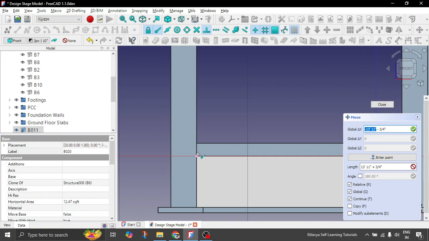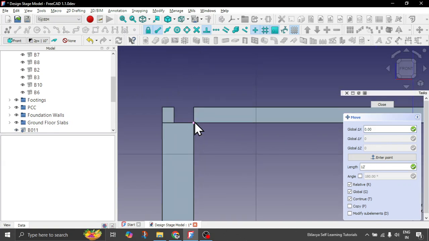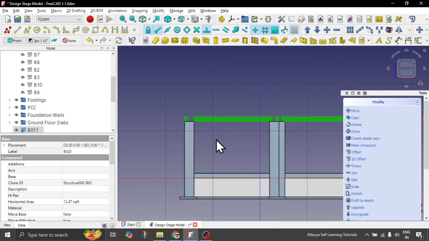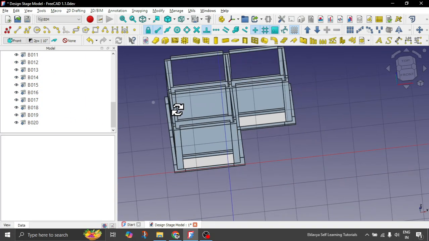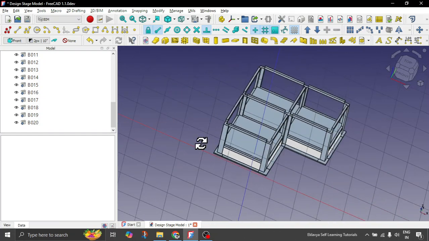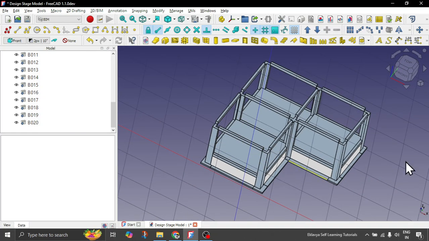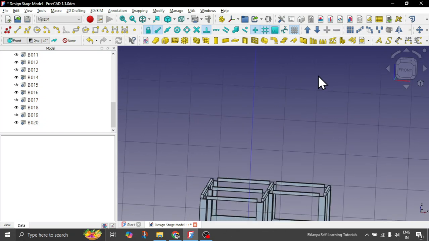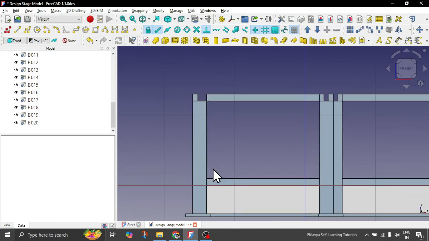Select this edge and then this edge, right? So that's how they are moved. I think we've done very well. That's how you can do it combiningly at once. And this space is basically for the columns only. We'll position columns here.